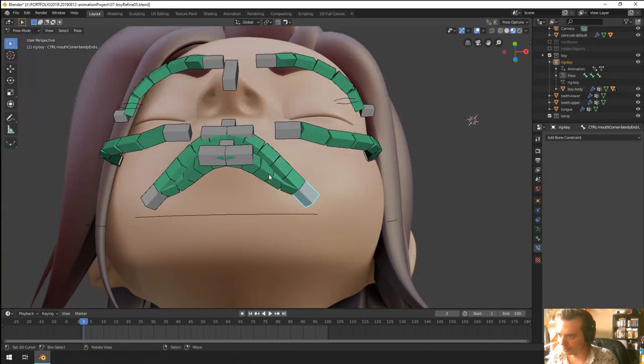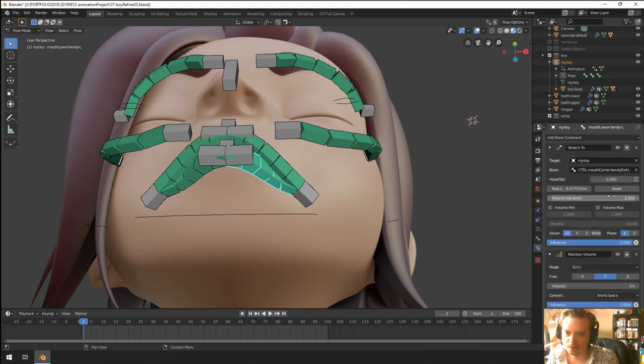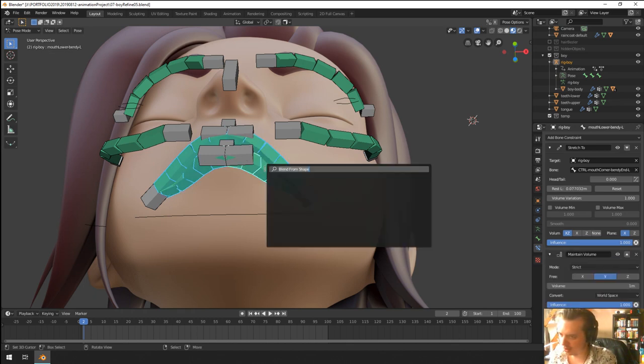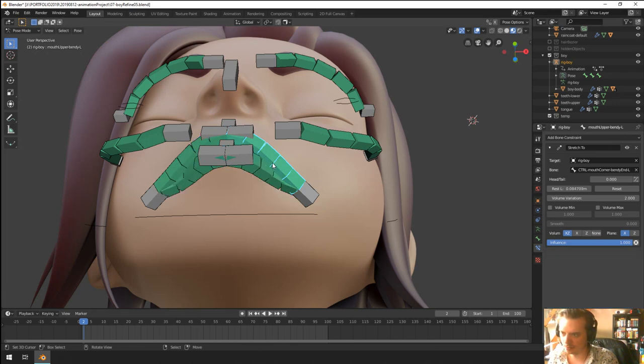There is a constraint for that, right? Maintain volume, yeah. So I don't think we have to actually put the volume variation here, so we're just gonna go select these and then copy. Maybe that was not the best. It worked, did it? No, it didn't. Okay, volume variation on one.